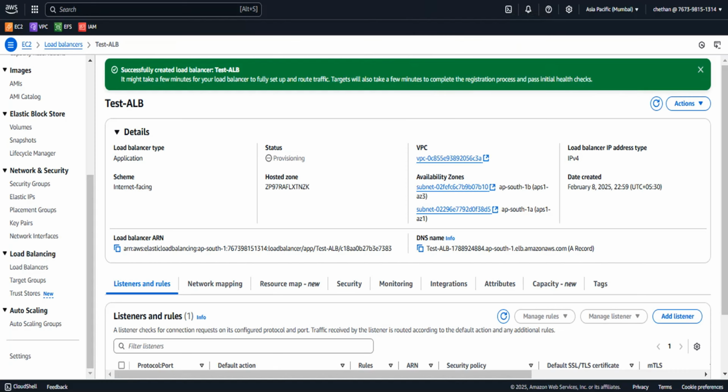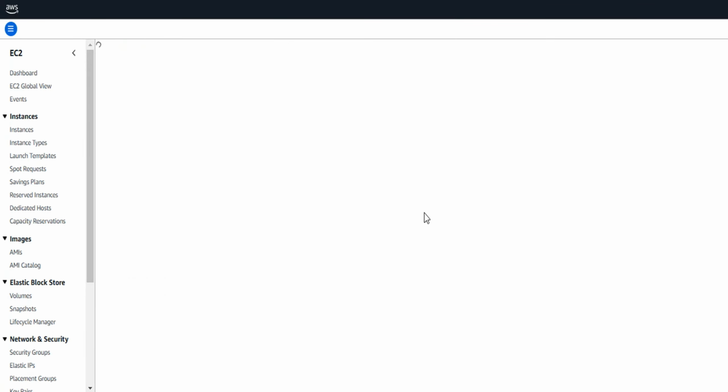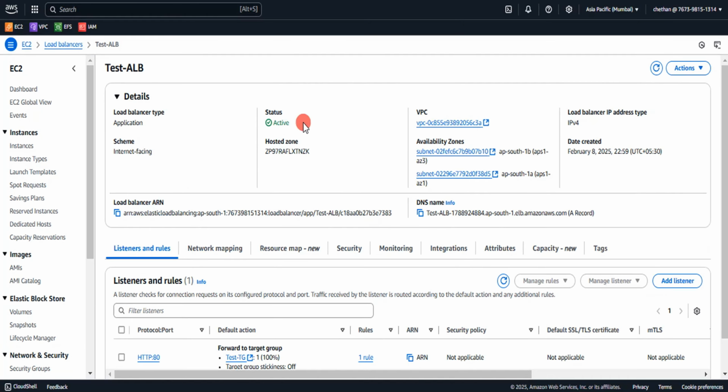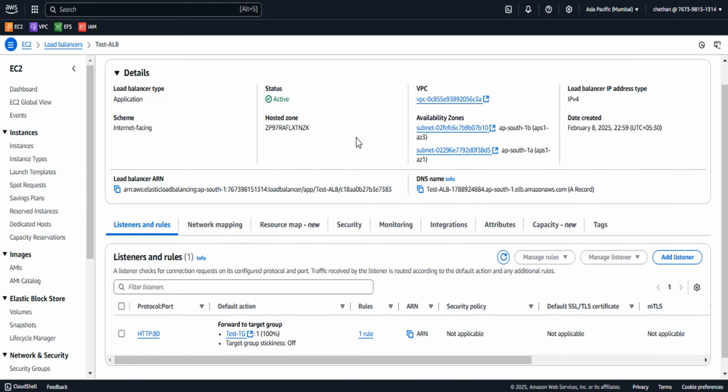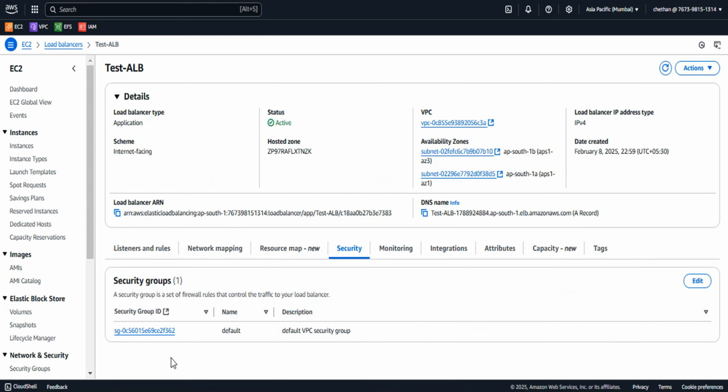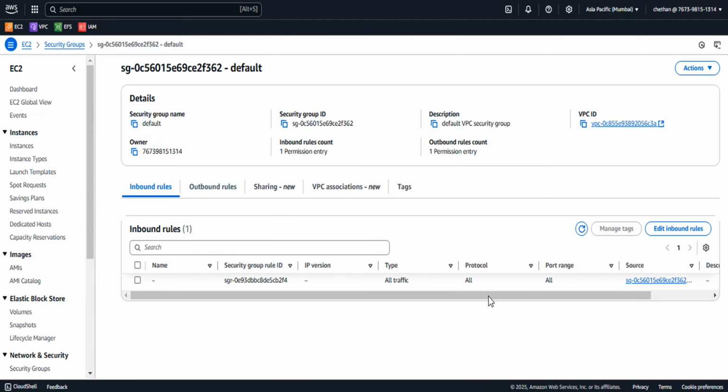So let us refresh and check it. Is it available now? Yes, it is active now. Using the load balancer, how do we check whether I am able to access it? We need to use this DNS name. If you copy and paste it instead of the public IP, then you will be able to access your servers. Before that, I just want to make sure of one thing, this security group. What is the rule allowed in this?